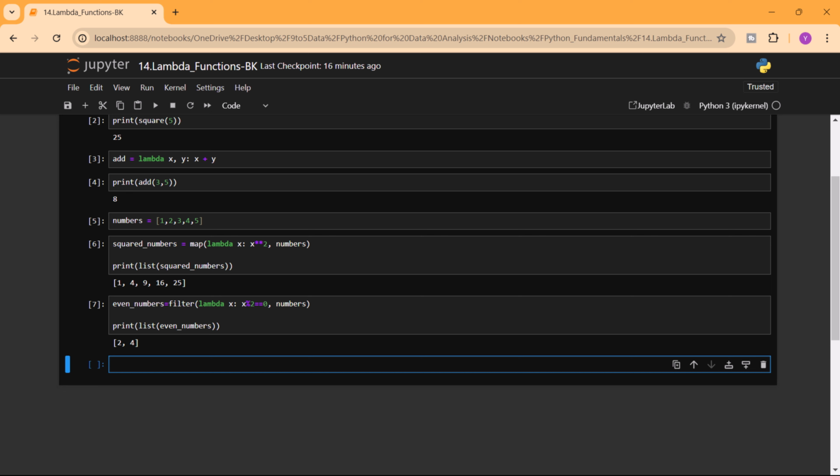So in this lesson we used Lambda functions to get the square of a number, and also to sum two numbers. We used a Lambda function with the map function to square a list of numbers, and we also used the filter function with Lambda functions to filter out even numbers from a list of numbers. Now that we have covered the basics of Lambda functions in Python, in the next video we will also explore other topics that are essential to us in Python programming.